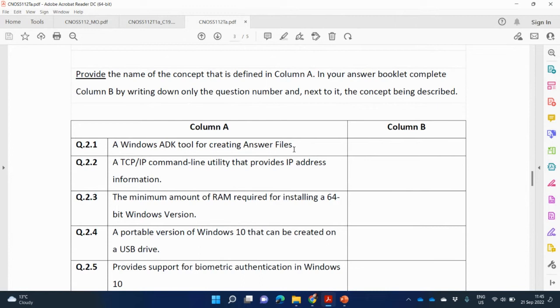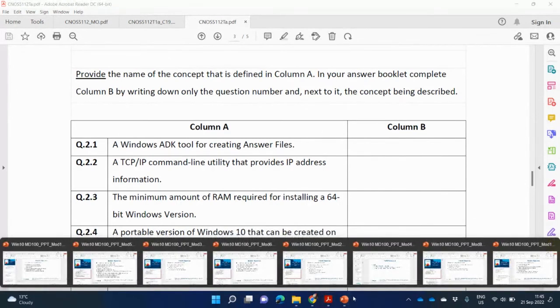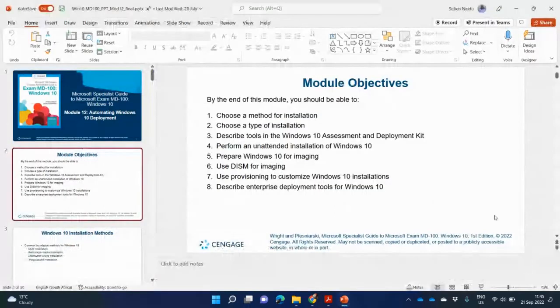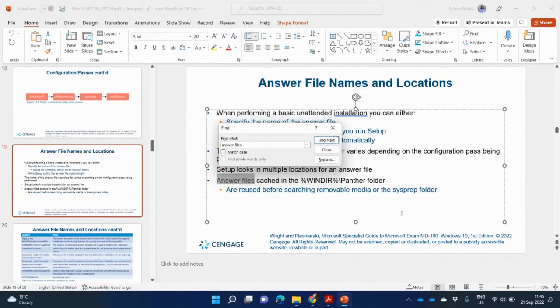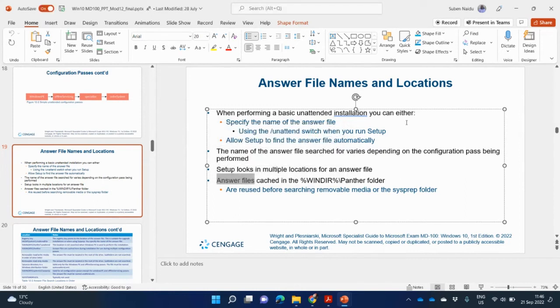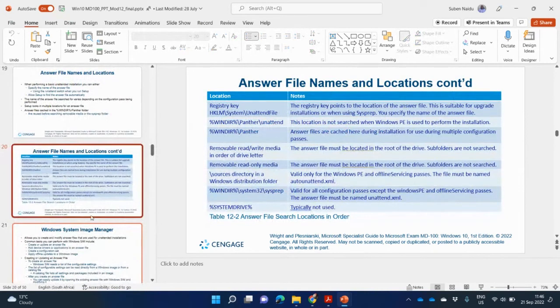Automating the installation is found where? In module 12. Okay, so an ADK tool for using answer files. If I go to module 12 now, and press Control F on my keyboard, I'm looking for answer files. I'm searching in my slides for answer files. Okay, it comes up with the slide and shows me the following information. Answer files and locations: when performing an unattended installation, you can specify the name of the answer file using the unattend option, and then it tells me more about that.